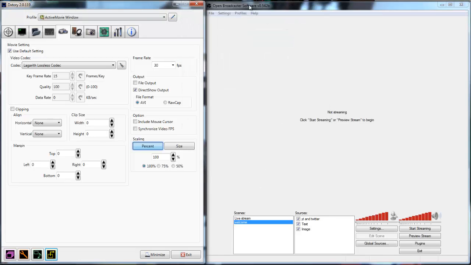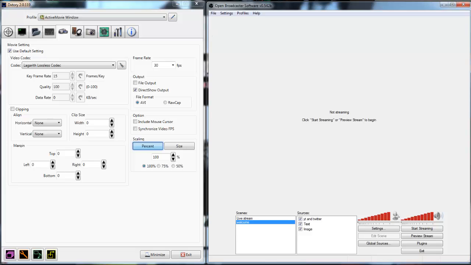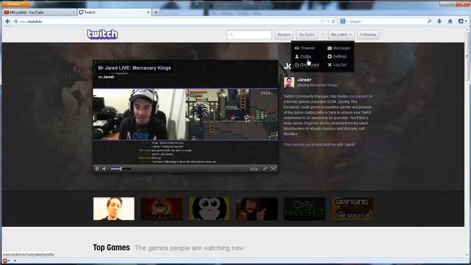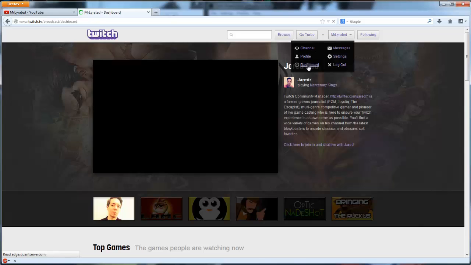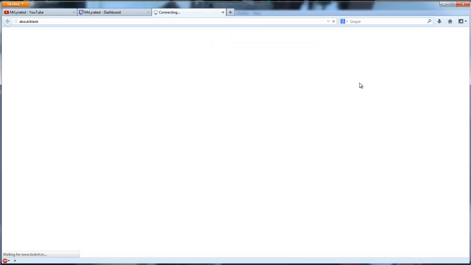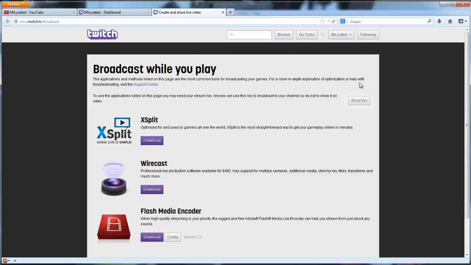Now all you need to do at that stage is open up your Twitch account, go to dashboard, and from dashboard you can click on streaming apps on the right hand side, and that'll take you to this page. Now you need your key. I'm not going to show you mine because you can jump into my account and stream without permission. So you click on show key, it gives you a nice long list of a mixture of numbers and letters. You copy the whole thing.